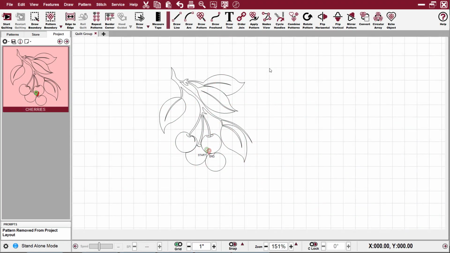To mirror a pattern, it's going to do exactly what you would think it does. It's just like if you were looking into a mirror and you see a reflection of yourself. It's going to be the exact opposite of you. Well, the same thing with a pattern.